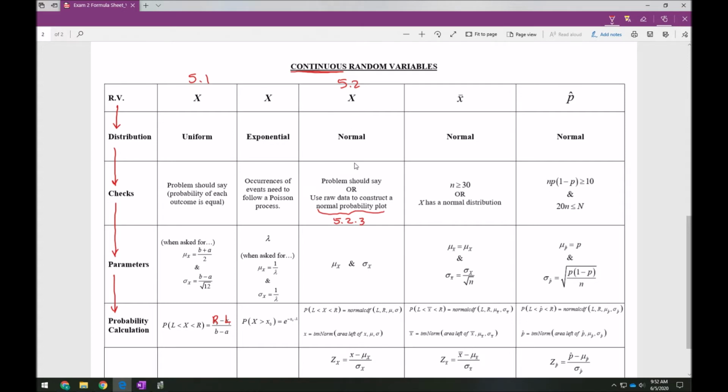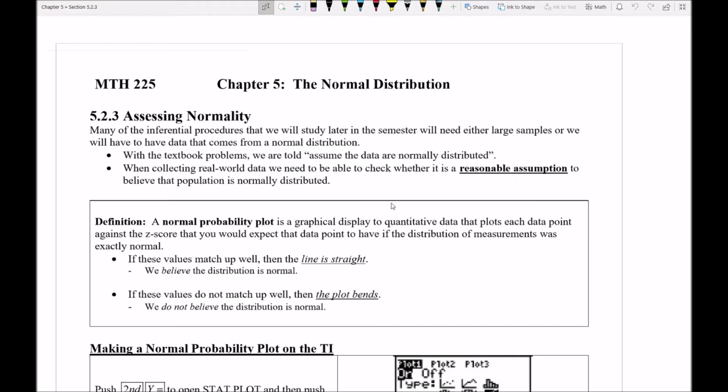Nothing else in the column is going to change. This entire section focuses just on this one little phrase. So let's see how this actually works.